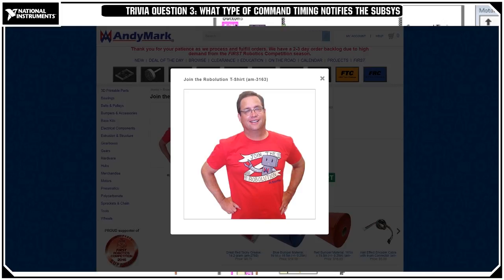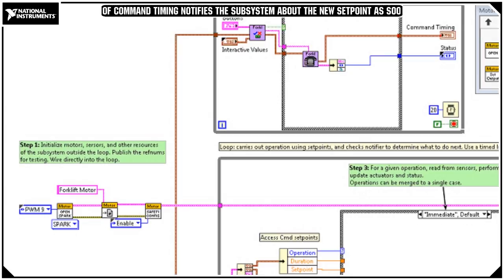What type of command timing notifies the system about the new set point as soon as the system is set? So as soon as you move that joystick, it's going to get this value. What type of timing is that?